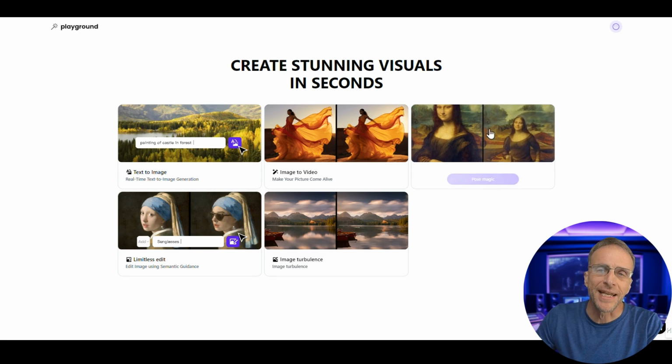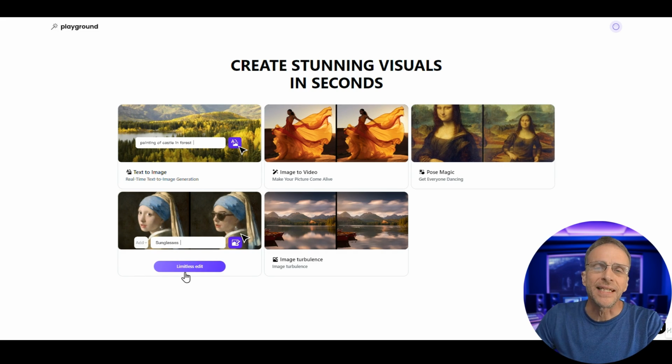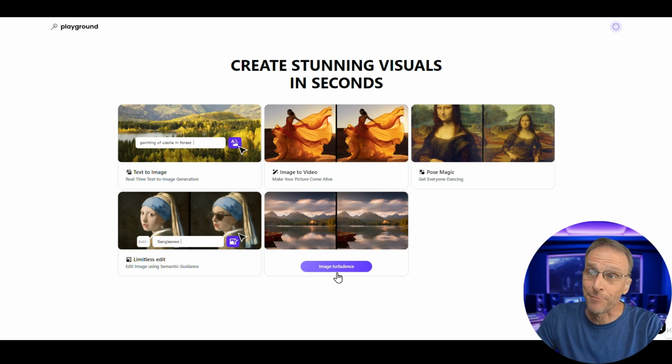Pose Magic allows you to take still images and make them dance. Limitless Edit allows you to add things to existing images, like typing in sunglasses and it will just appear there. And Image Turbulence I am going to show you because it's pretty cool. I haven't really seen this anywhere else. I'm not exactly sure when you would use it, but I want to show it to you.